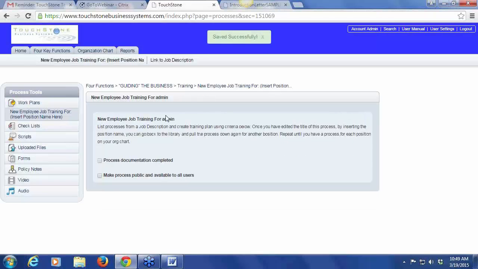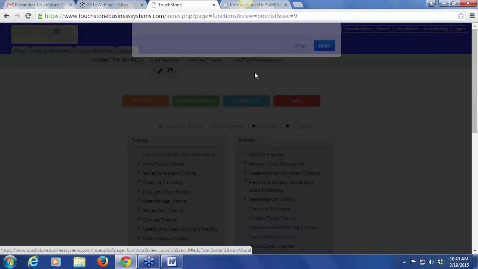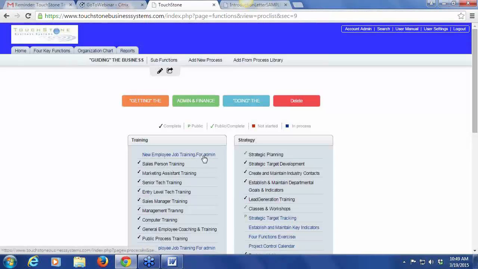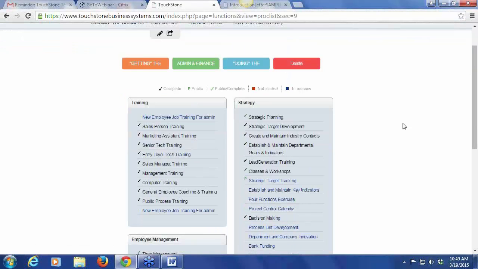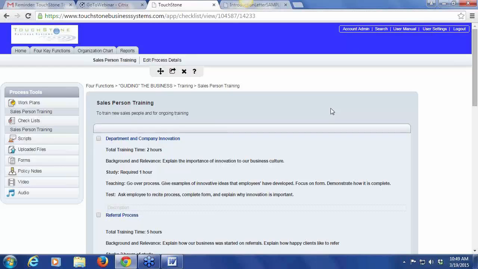But the minute I change the title for admin, now I can go back to the library and pull it down for another employee. So this is a template, and the minute I edit the title, I can then go back to the library here and pull it down again. So the way that we've done this, you can pull it down numerous times and get the same template. And all you have to do is edit the title. It changes it so TouchStone doesn't think you already have it, and then you can go back and download it again. So what this template is, it allows you to create a step-by-step training checklist for each position.